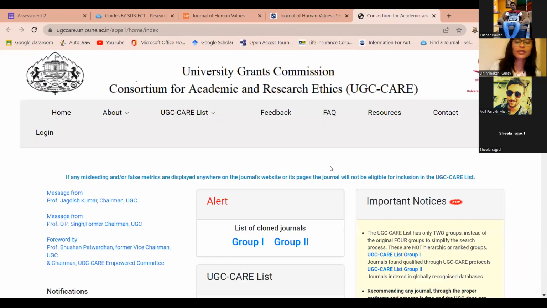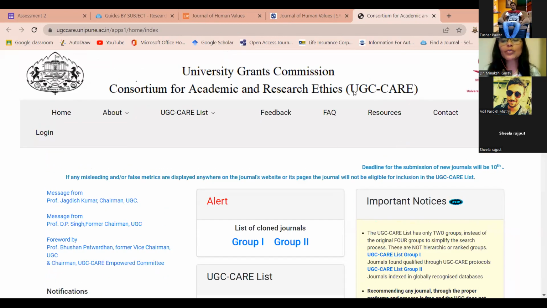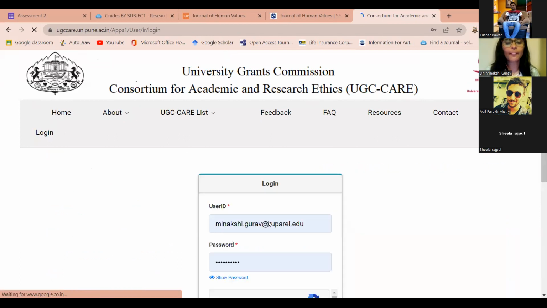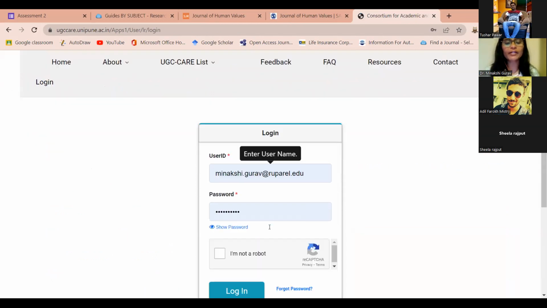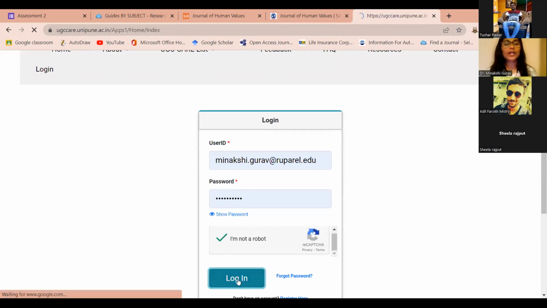Okay. So if you do not know, just a small demonstration of it, you have to first log in. Generally here is a login. I have already logged in. My institutional email ID and my password is there. I'm not a robot, and login.